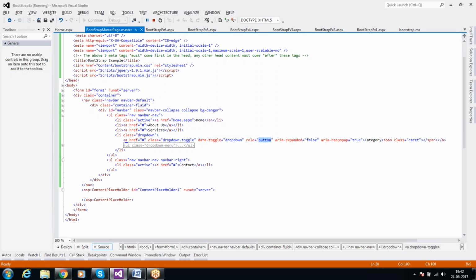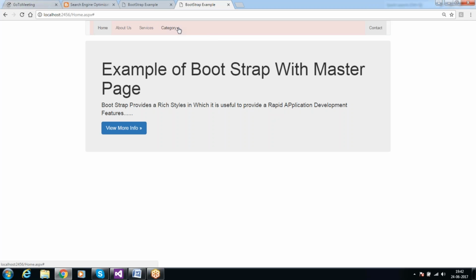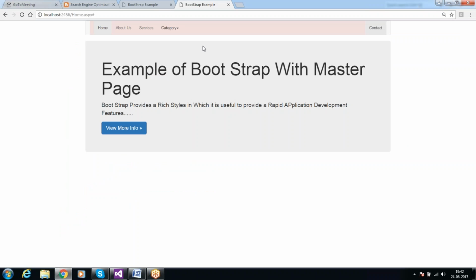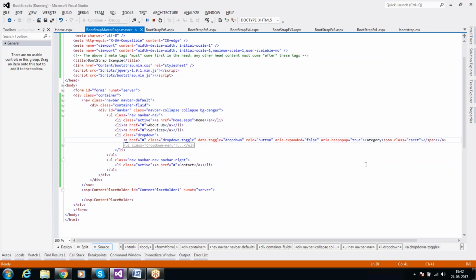Role is button, it's normal. Data-toggle dropdown means whenever we click, automatically the data will be displayed. Whenever we click again, automatically your submenu will disappear. This works with the help of your data-toggle, okay, as well as dropdown-toggle. Because of this only, whenever you click on this, your submenu will be displayed, and whenever you click again, your submenu will disappear. That is available with the help of this.